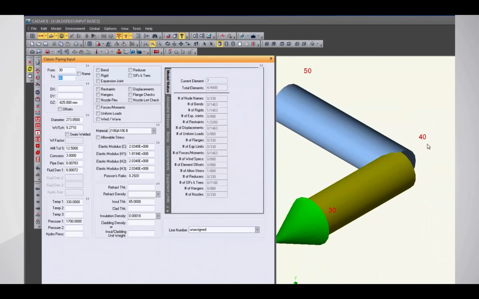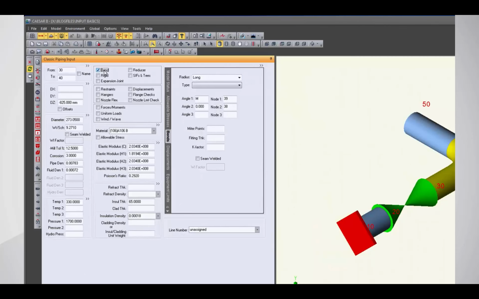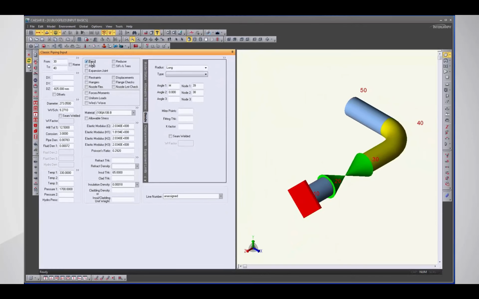Simply click the bend, double click, and lo and behold, we get a nice looking graphic that shows that the bend has been included.